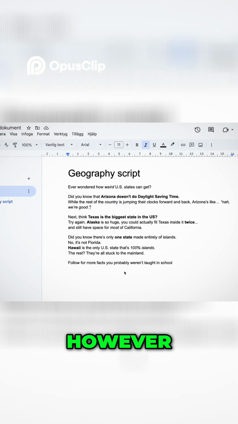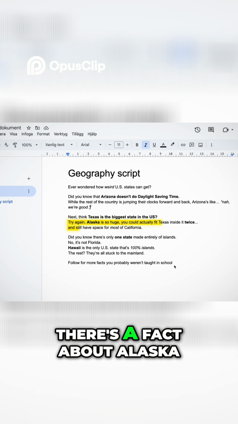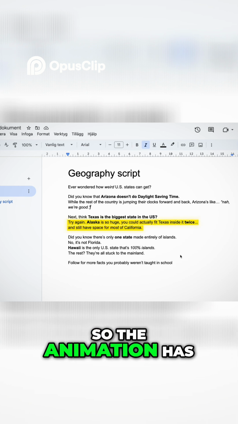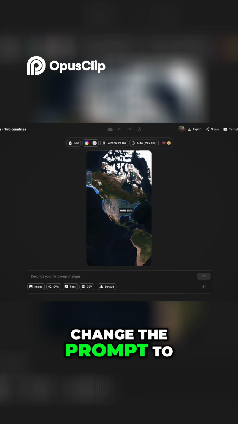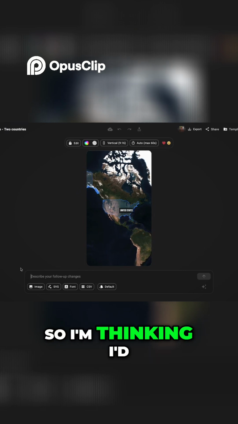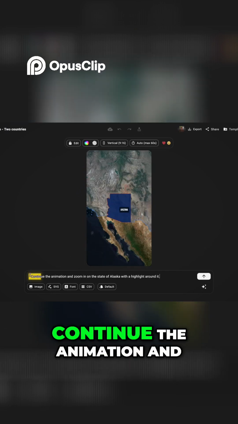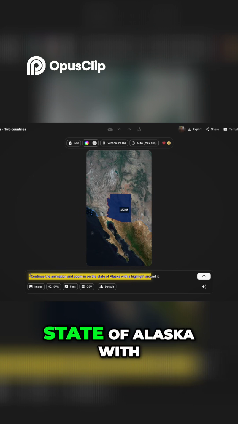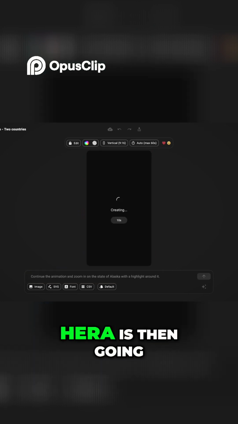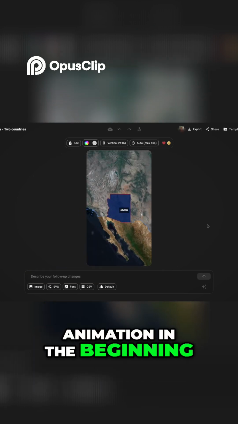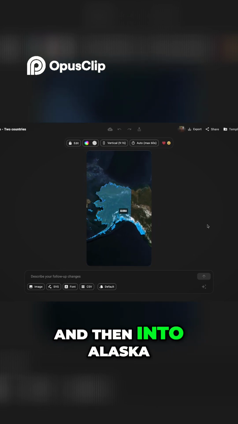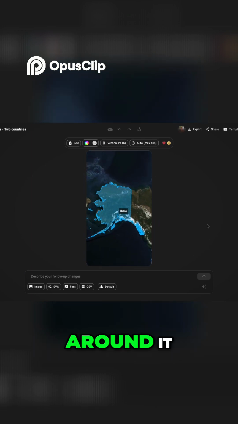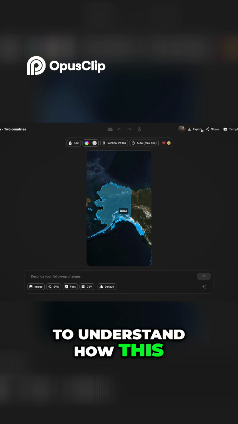So this tool is a real game changer, because now you can prioritize uploading a lot more frequently than your competitors. However, in the next part of the script, there's a fact about Alaska, so the animation has to change once again. To do this, you need to slightly change the prompt to continue the animation. So I'm thinking I'd enter something like this: Continue the animation and zoom in on the state of Alaska with a highlight around it. Hera's then going to keep the same animation in the beginning and then add an extra part where it zooms out of Arizona and then into Alaska with a highlight effect around it.